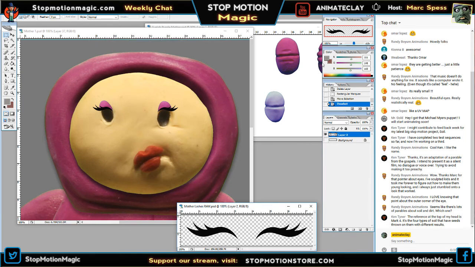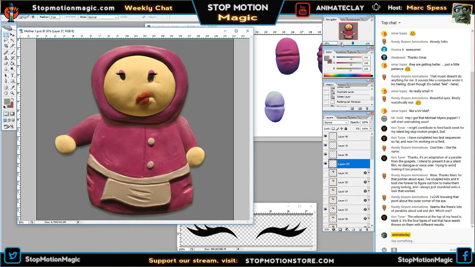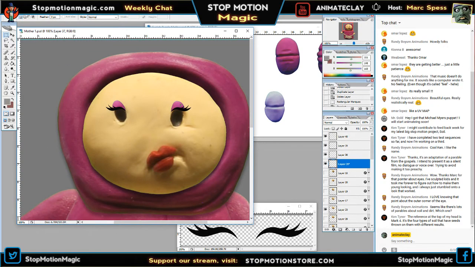So what do you guys think? I think that these look pretty good. I was worried about the detail of the lids on this puppet being too wishy-washy and rough looking, because when I was making these lids with my hands, there's no way I can get the detail of these lashes in clay. They're very sharp here.